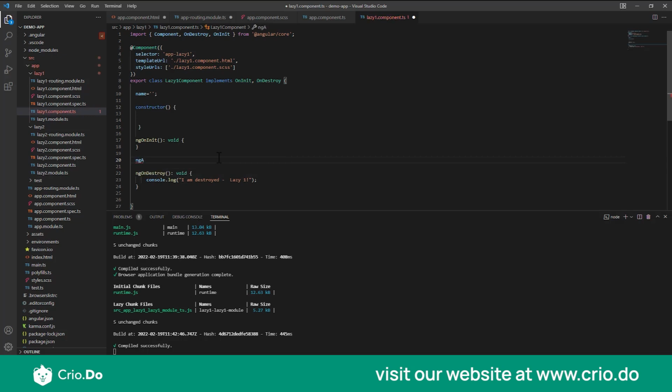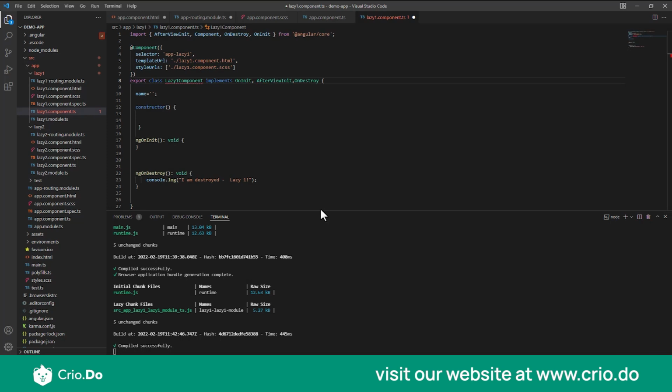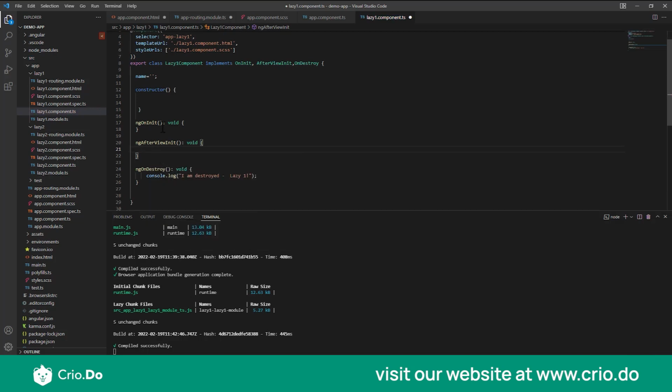Next, I'll do the ngAfterViewInit. The simpler way to do this is to just go here and type AfterViewInit. It will automatically import it on the top for you. And again, here you just need to do ngAfterViewInit. We'll assign the name later. And we have an ngOnDestroy, right? So what I'll do over here is, I'll just give it.